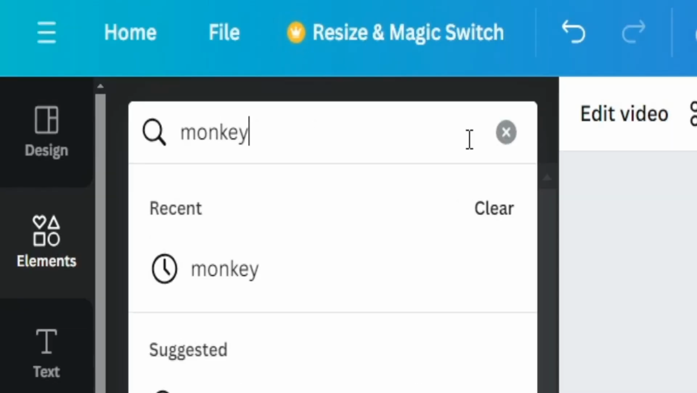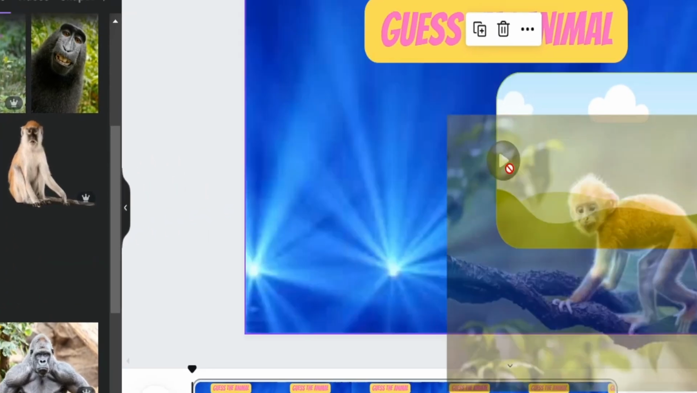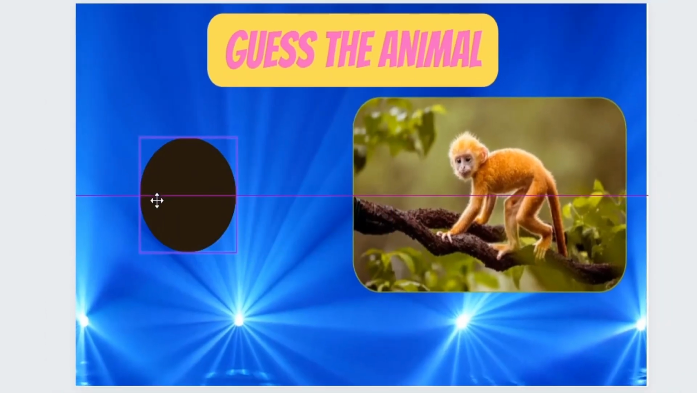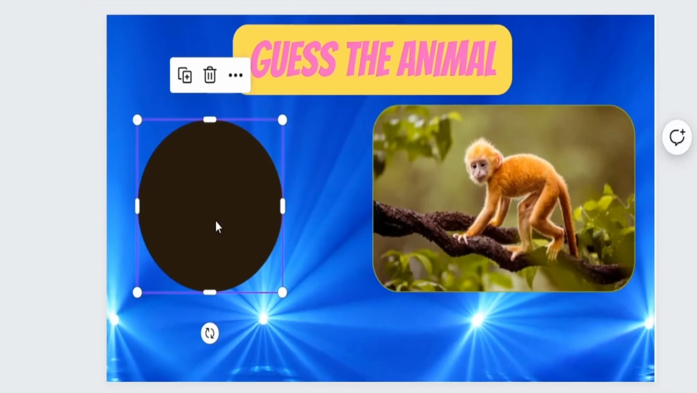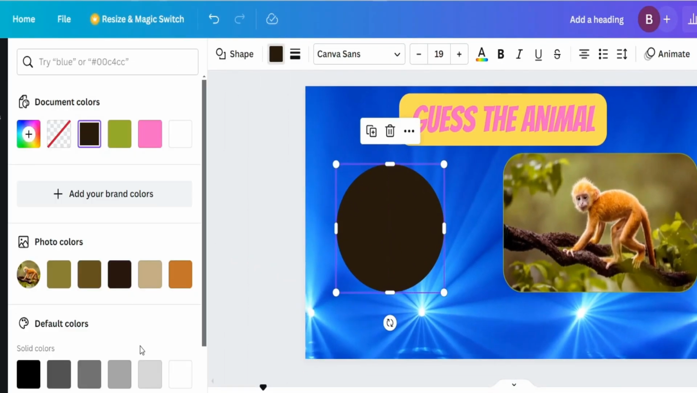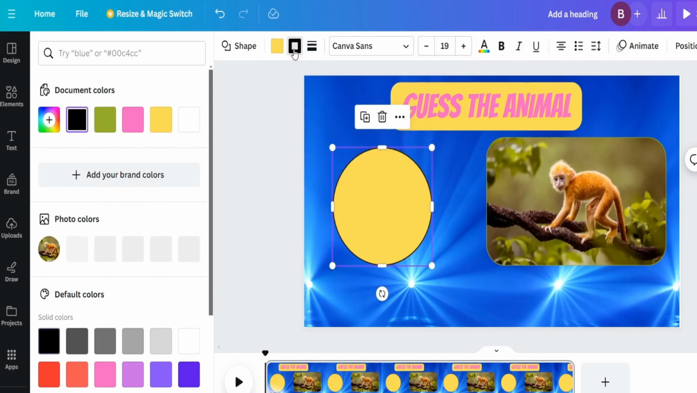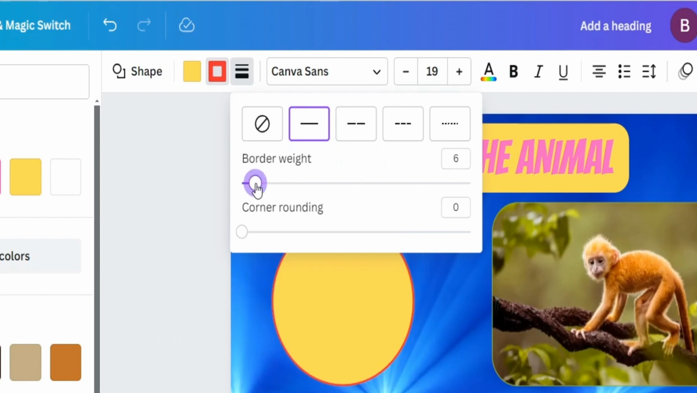Next, search for a monkey, select one, and drag it into the frame. Add a circle with the letter C on your keyboard. Drag it to the left in the middle, increase the size, change the color to yellow, and add a border using the second icon. You can then click on the border color and change it to red. I can also increase the weight of the border here to 7.